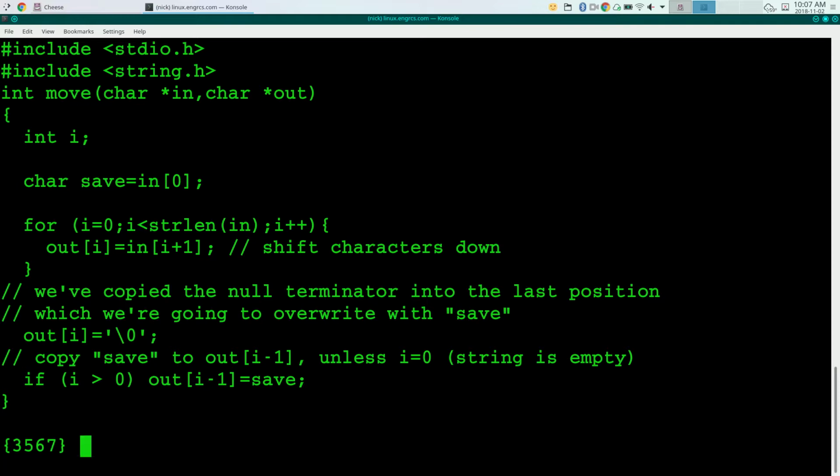I don't know why I saved in 0 into save, because I don't destroy in. I think I just wanted to name it something. So save is the character that's going to go at the end of the string. That for loop just shifts everything down one spot, right? And if the string has length 0, then that loop never executes, and so nothing actually gets shifted.